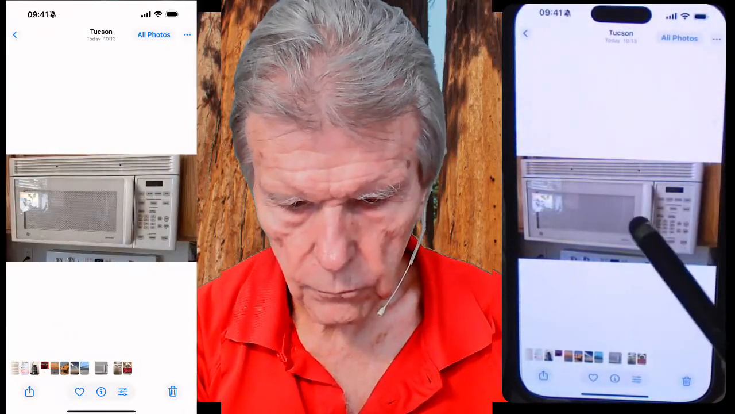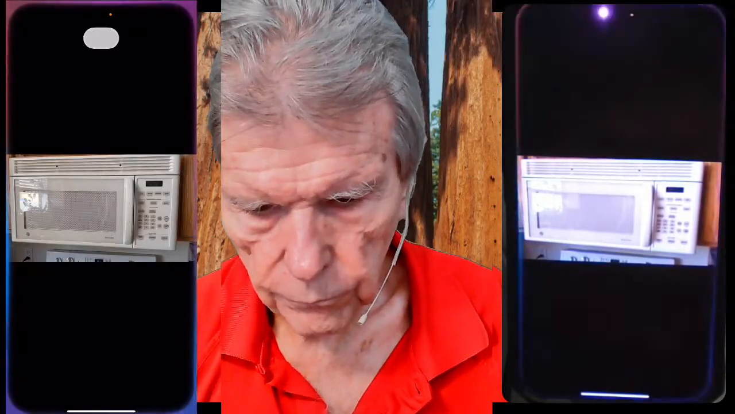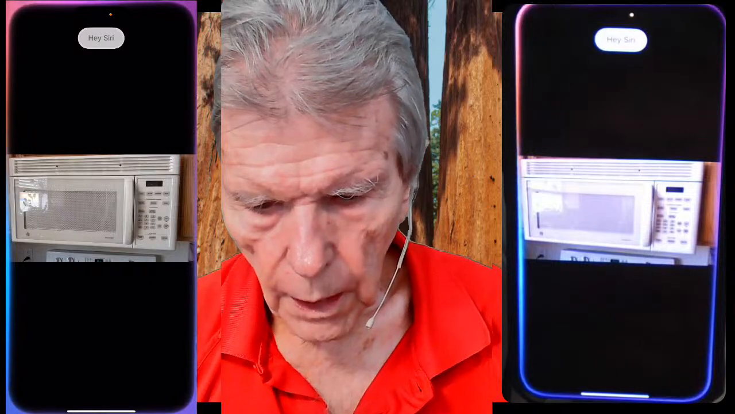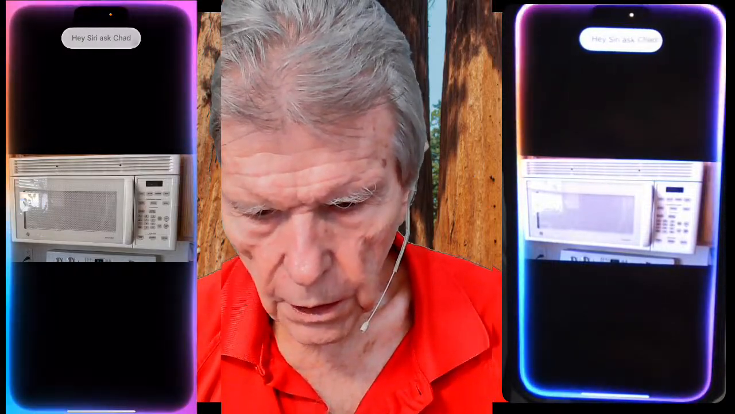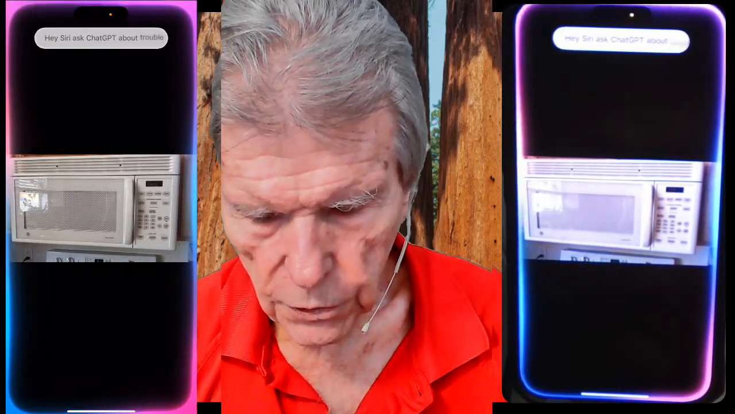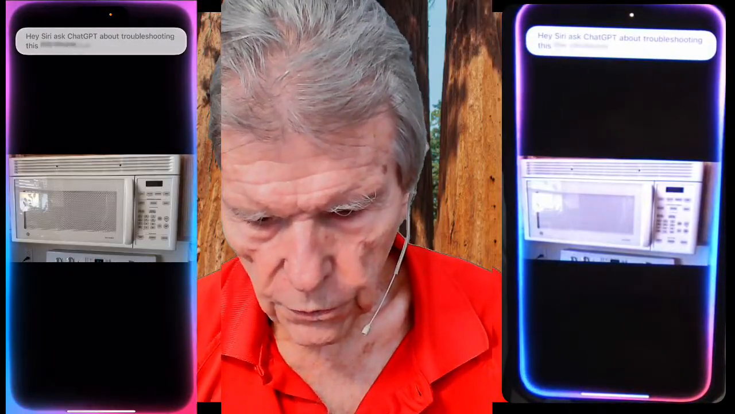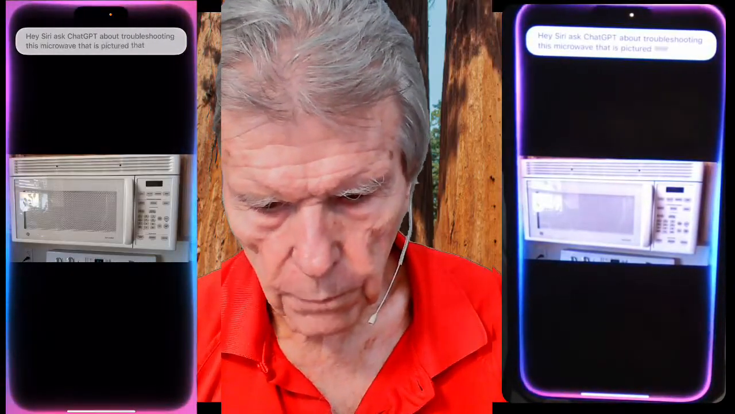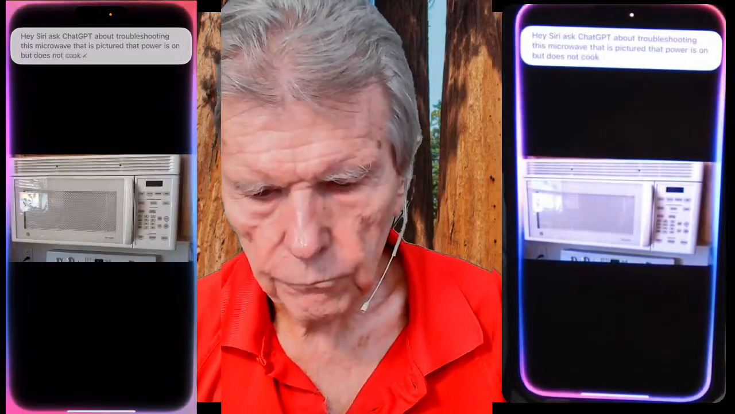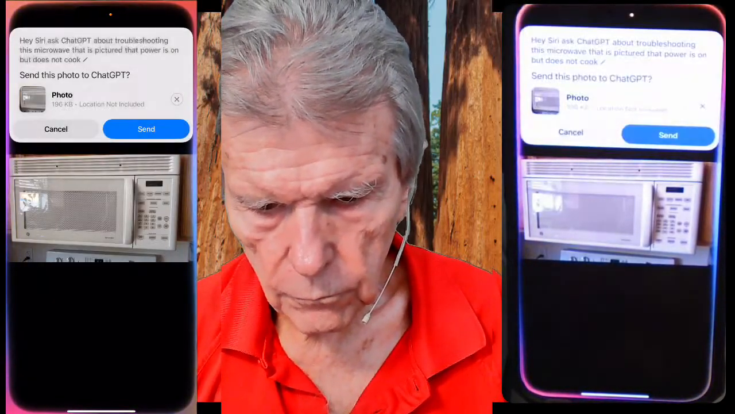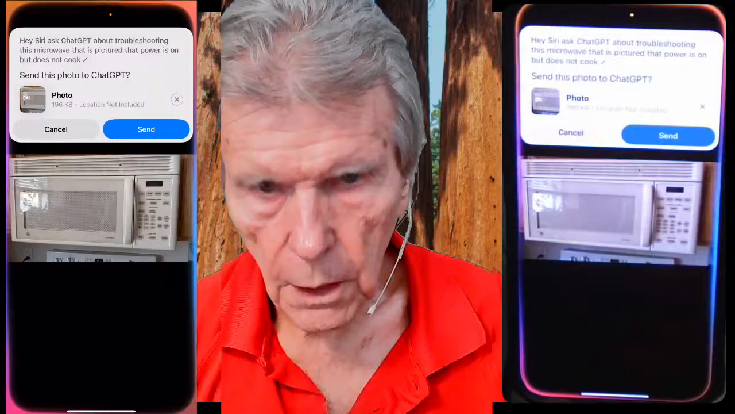Okay. Hey Siri, ask ChatGPT about troubleshooting this microwave that is pictured that powers on but does not cook. Do you want me to send this photo to ChatGPT? Yes.